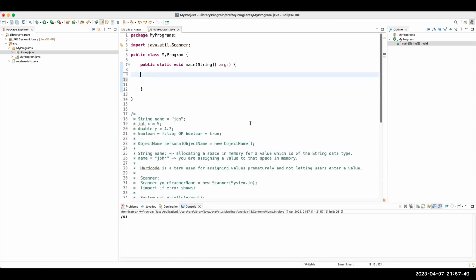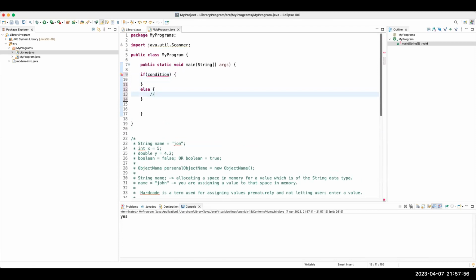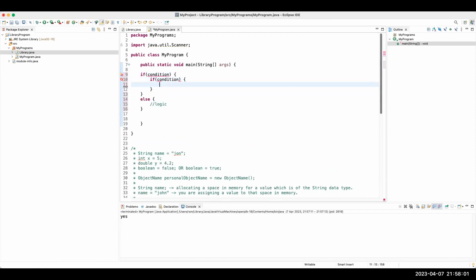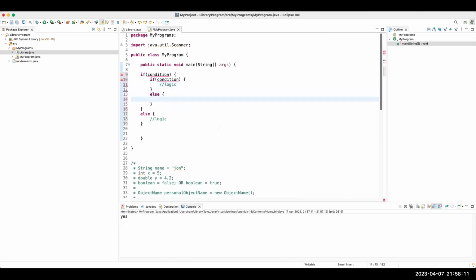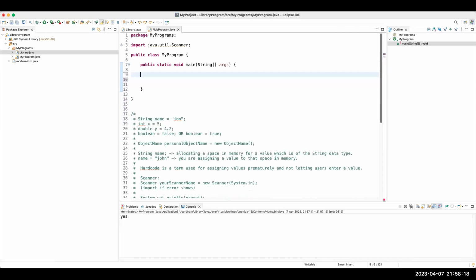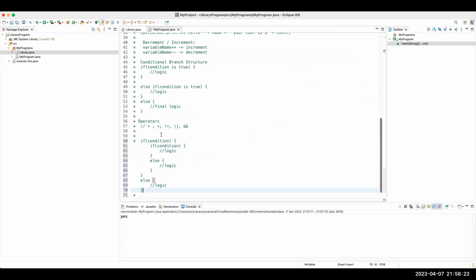I'll go ahead and write the if condition, else logic, if condition logic. This is just the basic template I'm saying, and you can manipulate this in whichever way you'd want. Logic. So this is just an example of the conditional type of, which I'll put here. Right. This is nesting.